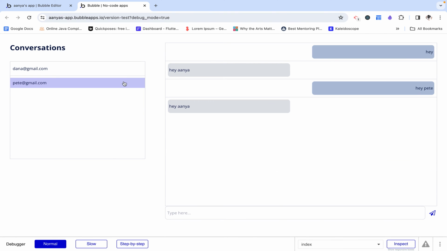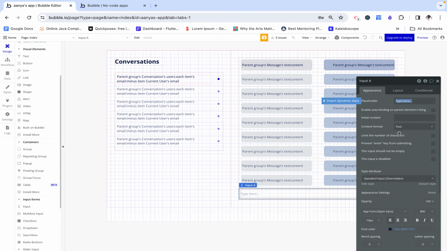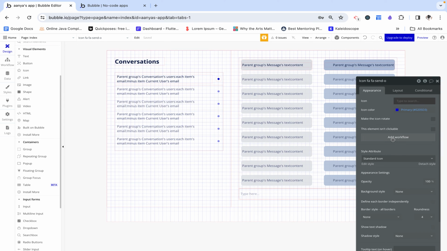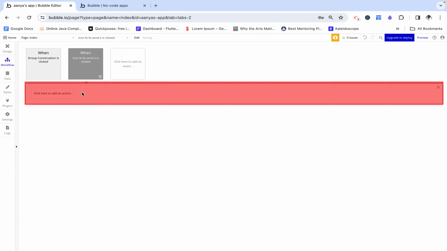So all of this is looking good. We can flip between these two. We see the proper messages. But now I want to be able to type something and send it. And we don't have that functionality set up. The first thing we want to do is go over here and say input should not be empty because we don't want someone to be able to send an empty message. Then we want to click on our icon over here, which I just messed up, and add a workflow.